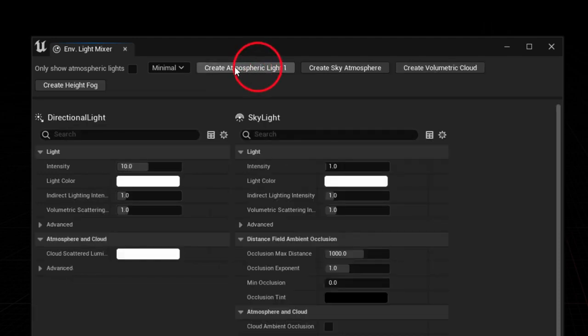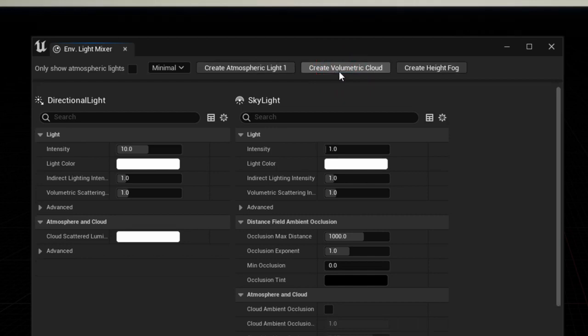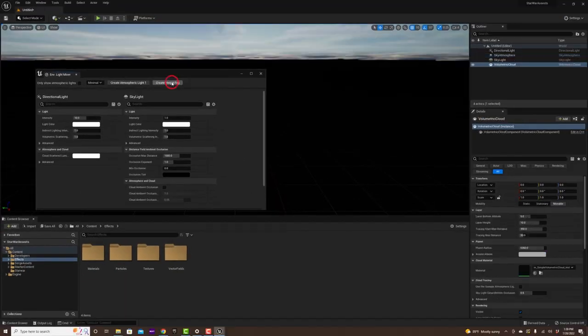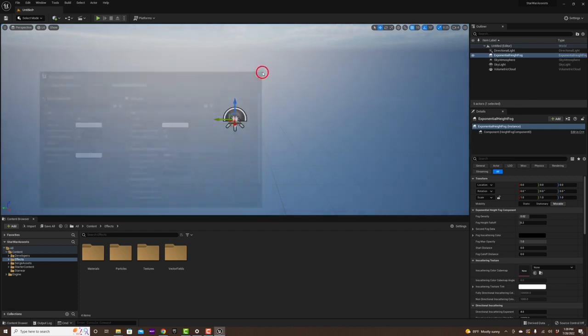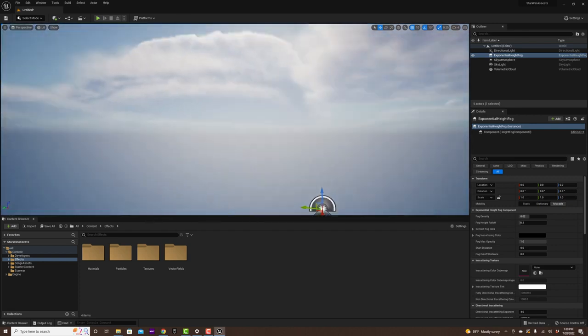Let's create that. Light 1 we don't need. And as soon as you click, it goes away and takes you to the next button. Create sky atmosphere, yes. Create volumetric cloud, yes. And create height fog, yes. And voila, we have our world here ready for us.